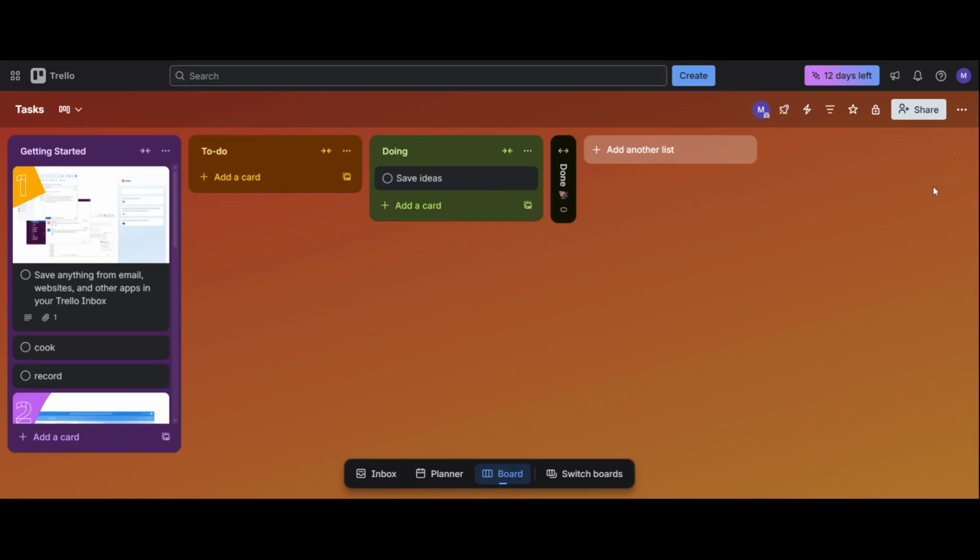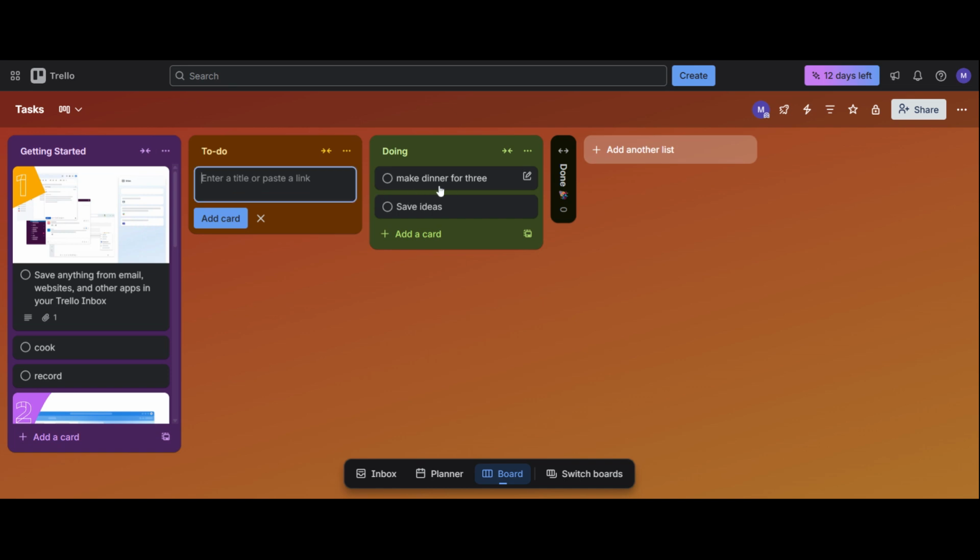Now let's test it to see it working in real time. Go to the list you selected as your trigger list, for example, the to-do list, and click Add a Card. Type in a name for the new card and press Enter to create it. As soon as the card is added, you should immediately see it move automatically to the Doing list. That's your board rule automation working perfectly. No dragging, no manual updates, everything happens instantly based on the rule you created.